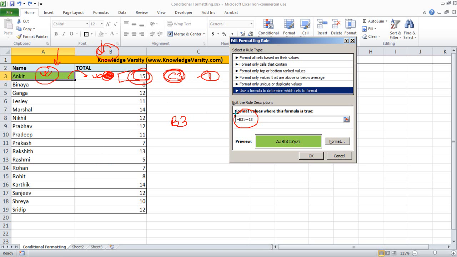So to ensure that it is applied consistently across the row, we have to do a kind of absolute referencing, not full absolute, but we have to ensure that when we come from here to here we are still referring to B3.